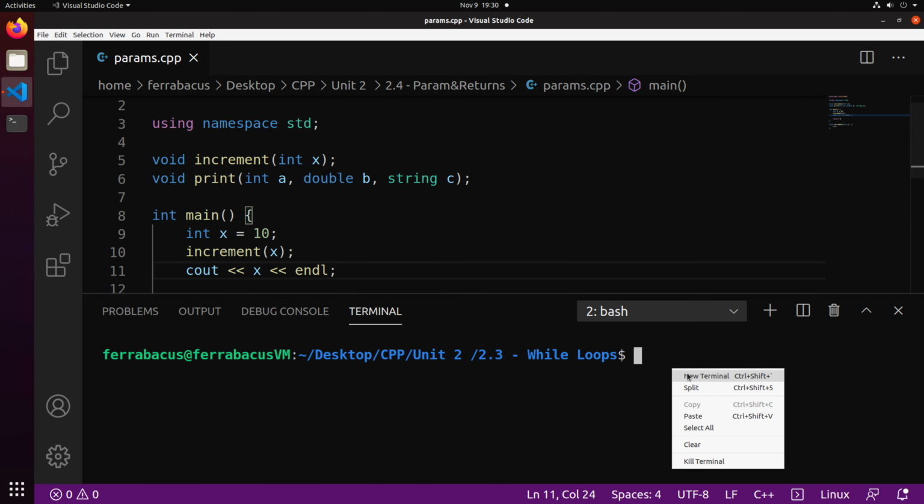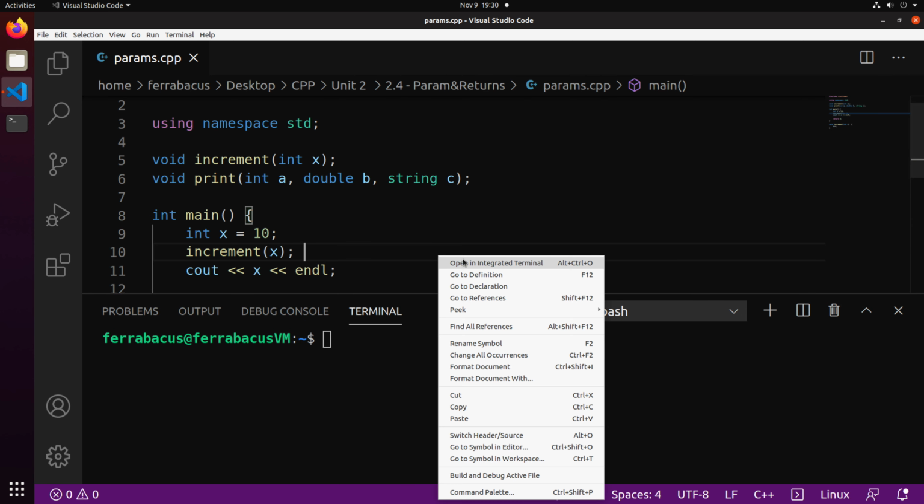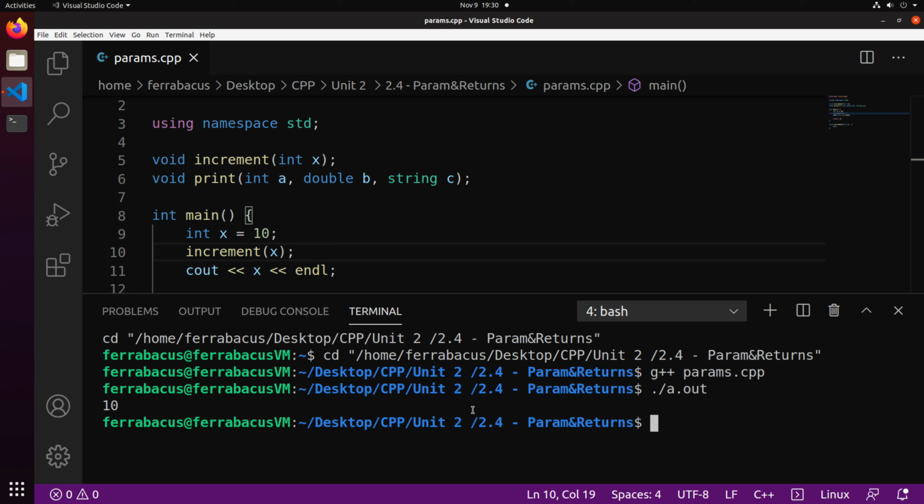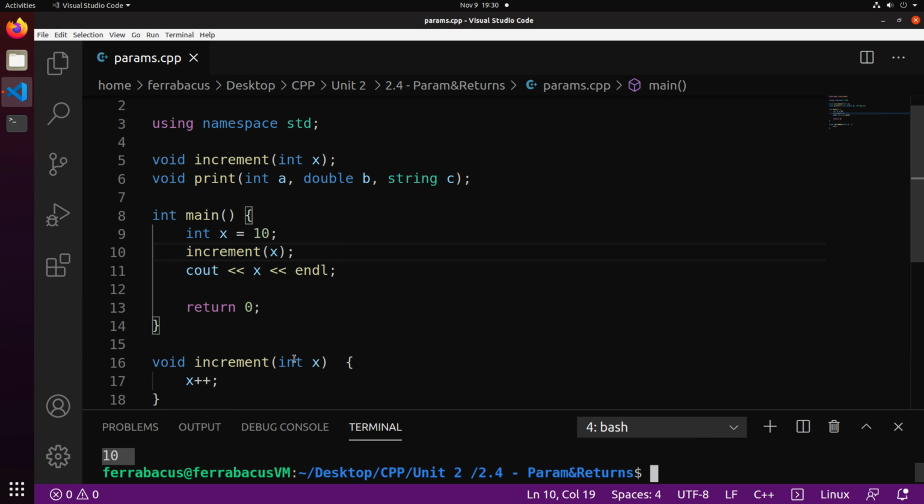Okay, so let's do this. We'll give it a compile and let's give it a run. Okay, and just the value 10 printed out. And that's crucial here. Okay, this x is a different x. And this is what's called pass by value.